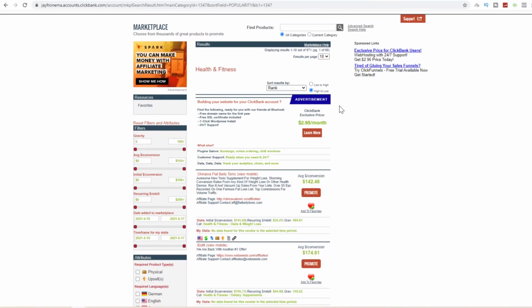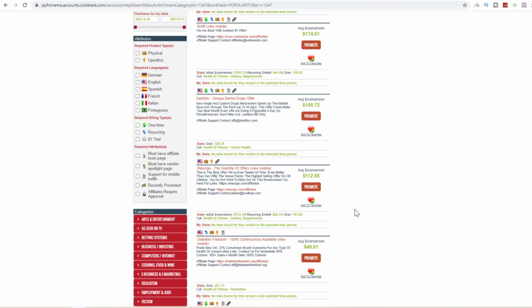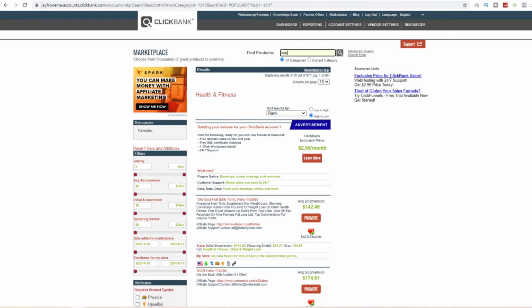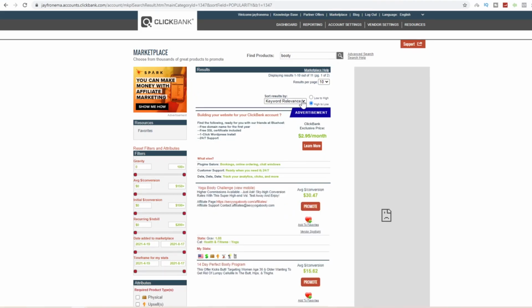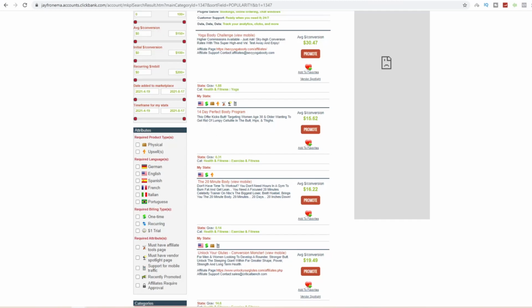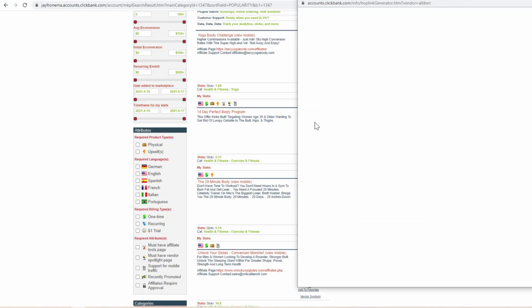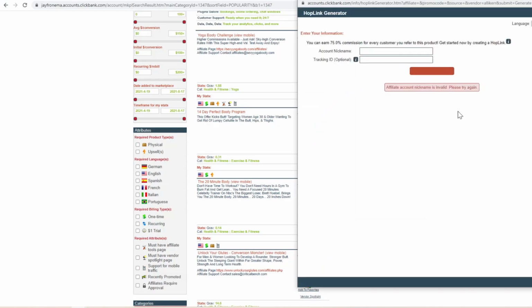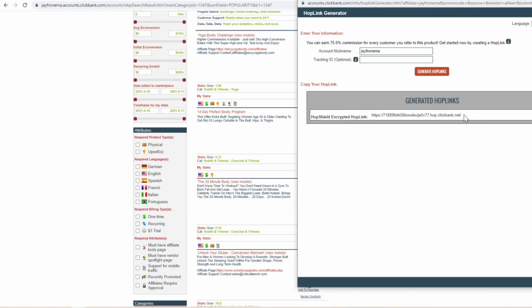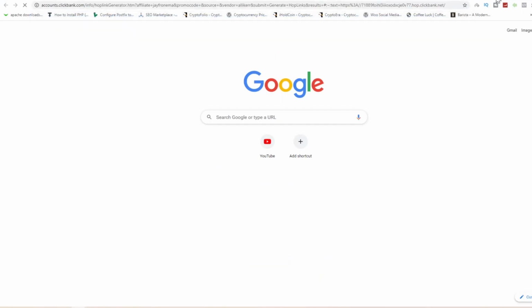So we need to search some product that's got to do with booty workout. So let's just go workouts and click on search. Over here, if you search the term booty, you will see the 14-day perfect booty program. We can click on promote over here, and you'll see, click on generate hot links, and over here is your affiliate link to this new booty program. So copy this affiliate link, close this tab, open it in a new tab.